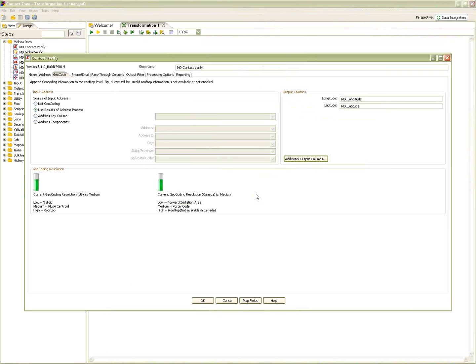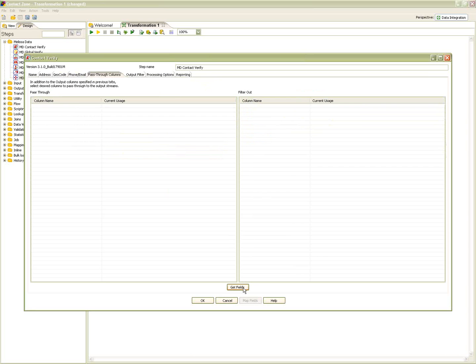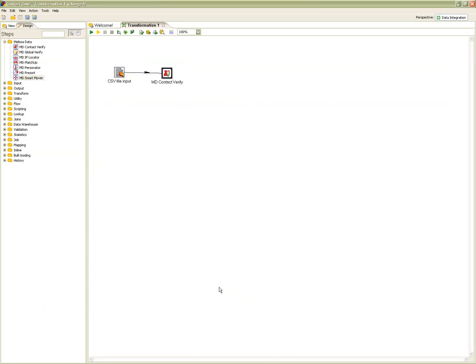I'm just going to go ahead and press OK. That's good enough for me. I want all of that information back. I'm not going to do any phone and email verification right now. I do want to pass through some fields. I want to get my input addresses or input data, and that's pretty much it. I go ahead and press OK.